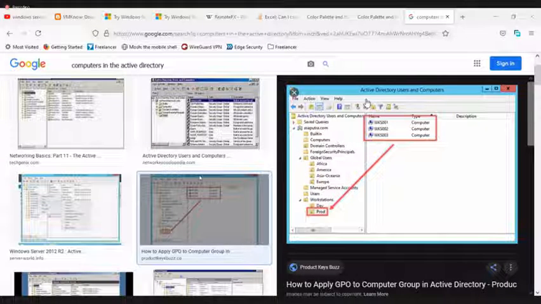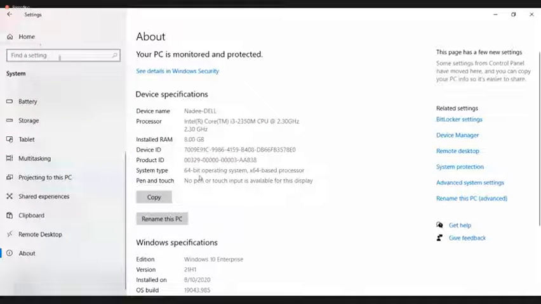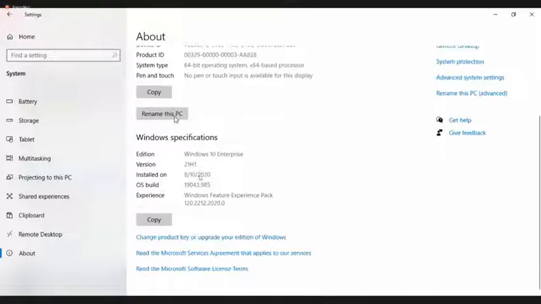Yeah, so let me share this. From home, I went to system and then about, right? So rename this PC. Using this, you can actually change the name of your computer, right? Or here you can rename this PC Advanced. That is where you can change the name of your computer, right?